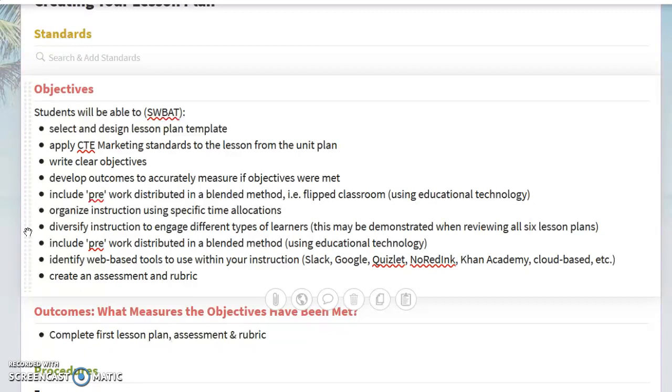Instead of sage on the stage, which is getting up and talking your lesson, I would say direct instruction should be no longer than 10 minutes, which is not very long. My videos are always right at the 10-minute mark. So when you're creating your instruction, keep in mind, I really don't want to talk more than 10 minutes. How can I break it up?